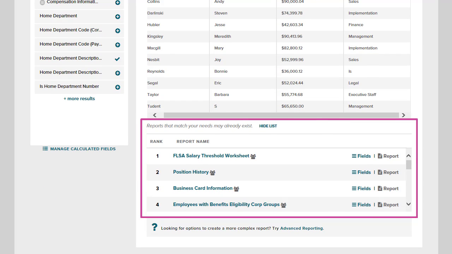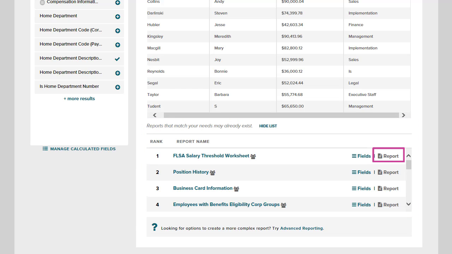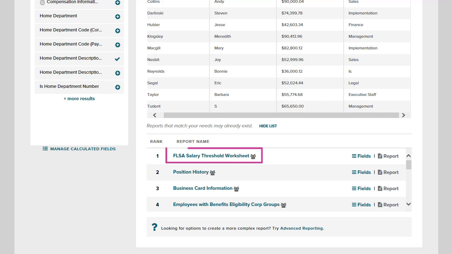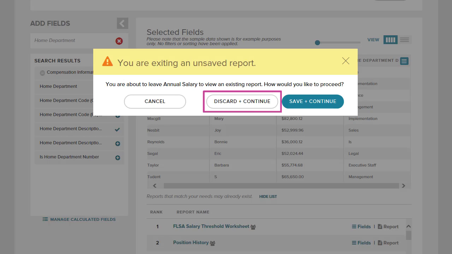Notice the list of reports on the bottom of the page. As you build your report, Simplified Reporting lists the other reports that exist with similar fields. You can then decide if you want to use one of these existing reports or continue to build your new report. If the existing report has been previously run, you can see a sample of the report when you point to Report. When you point to Fields, you can see the fields included in the existing report and add them to your report. If you click the report name, you can discard your new report and continue with the existing report. You can also save your work and go to the other report.